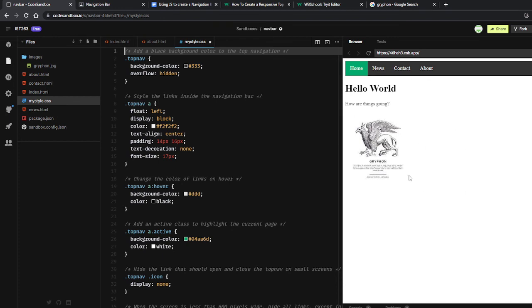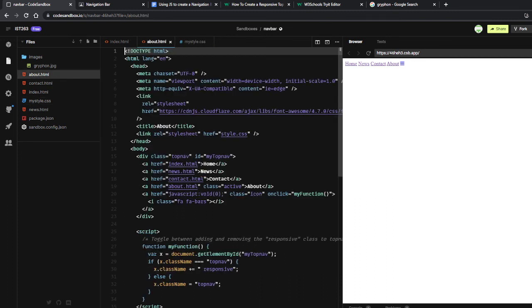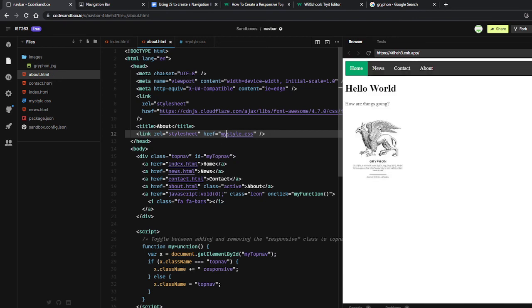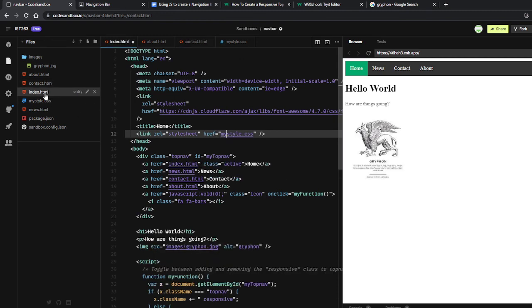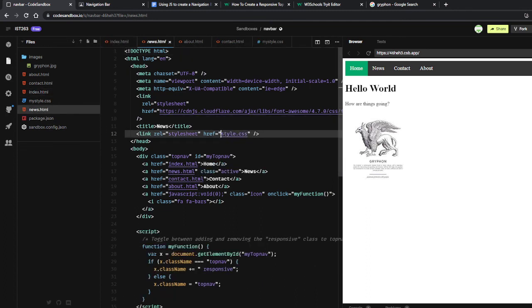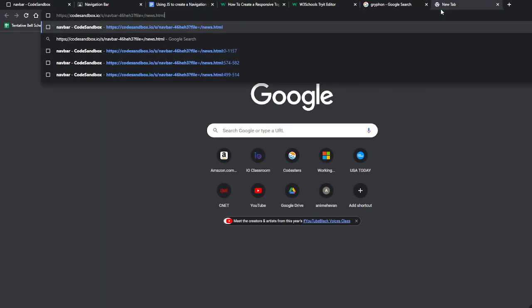So you just add in content on all your different pages. This is very basic. You can be as fancy as you want with it, but if I click through all the different links, it should work. I have to fix all the links on there, so I have to go to about, mystyle.css, and it should work. These all link to the same CSS file, so they all have to match. News, it should be mystyle.css. There you go. Then you can share your work, copy the sandbox link, and turn this in.